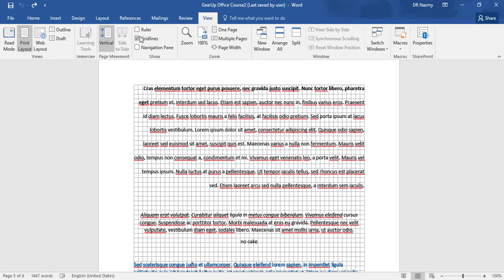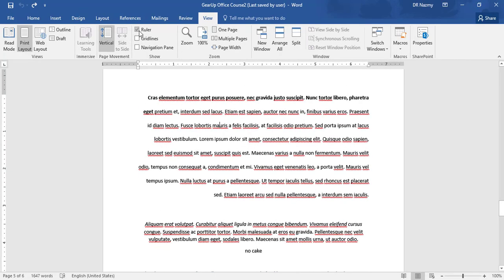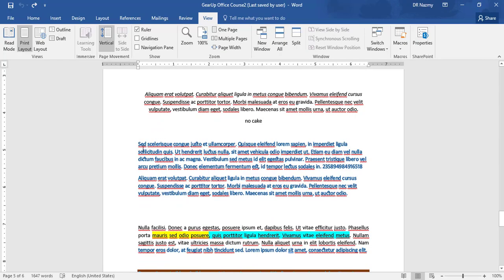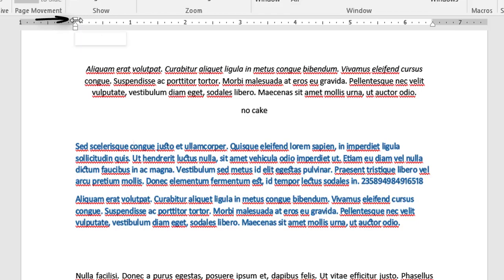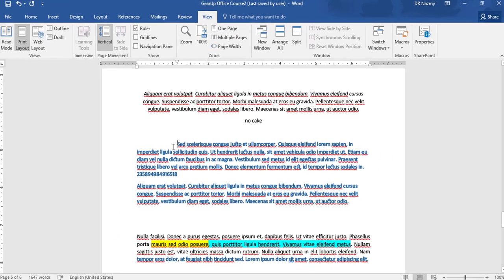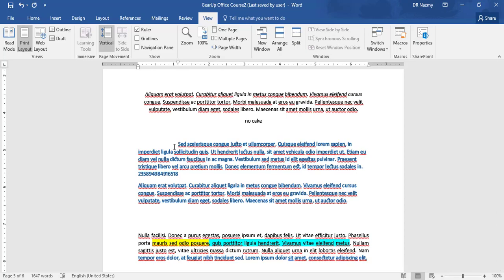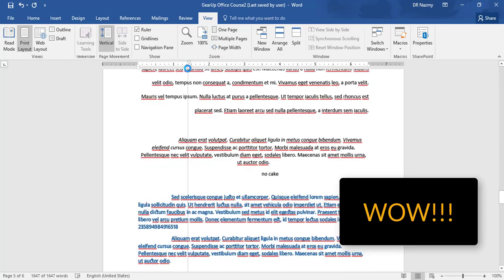Finally, the last and the most popular tool in Word Office, the ruler. I will put my cursor inside any paragraph of my choice and move this small triangle in the ruler to the right, which will cause a first line indentation in our selected paragraph. Also, we can select the whole document by pressing Ctrl and A, then move the small triangle to the right, which will indent the first line of all paragraphs in the document.